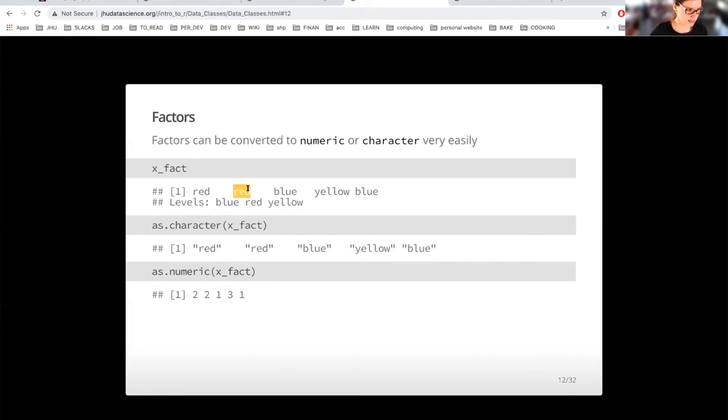The same with the second element of the factor. It is also red, so the two is going to show up here as well. What about the third element? The third element is blue. And blue is the first out of the three levels I have in this vector. So when I'm coercing the factor into numeric, I'm going to see the number one, because the level corresponding to blue was 1 out of 3. And lastly, for yellow, I would see the number 3, because the level corresponding to this value is the 3rd one out of the 3 listed here.